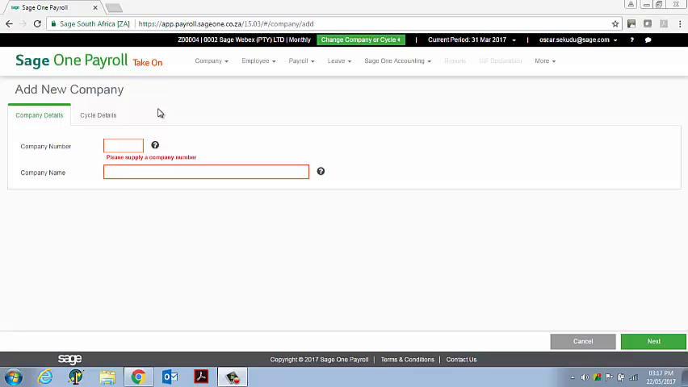My name is Oscar Siguru, and I will be taking you through the process of the following. Number 1 would be adding companies. Number 2 would be adding and terminating an employee. Number 3 would be global payslip definitions. And lastly, benefit funds.